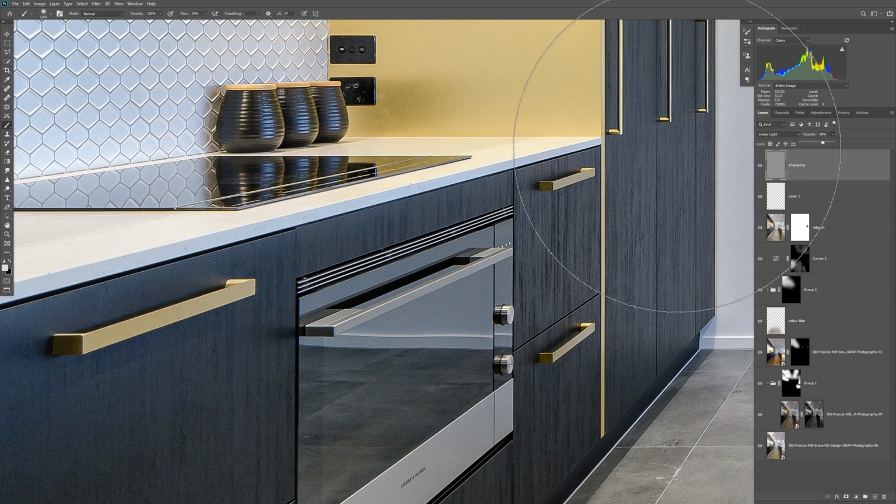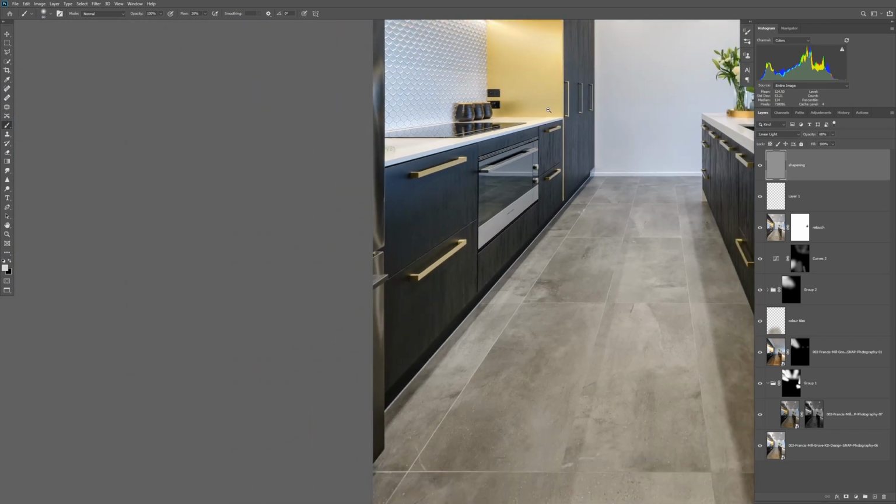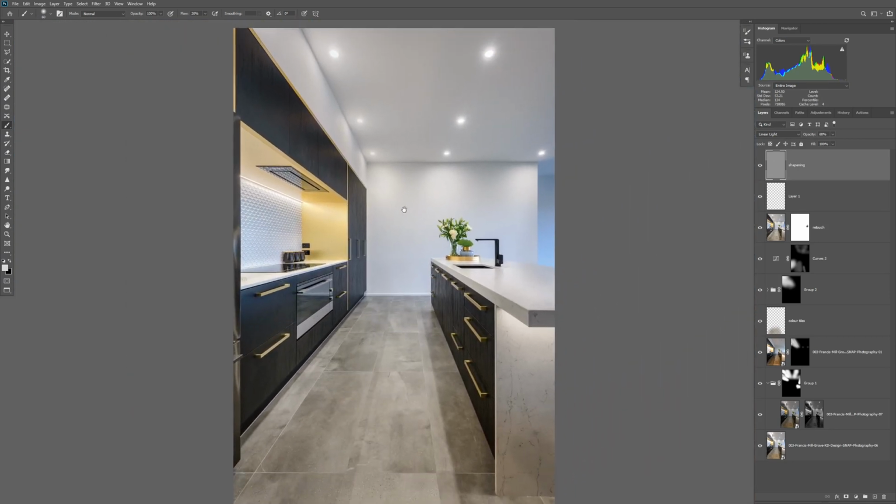I'd just like to point out I probably would do a little more cleanup on this during that retouching phase. I probably would have got rid of some of these little marks here, but just for the sake of the video, we're going to say that's done and look at our original and where we've ended up.